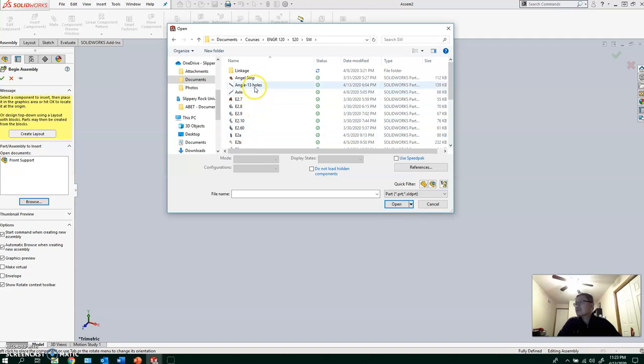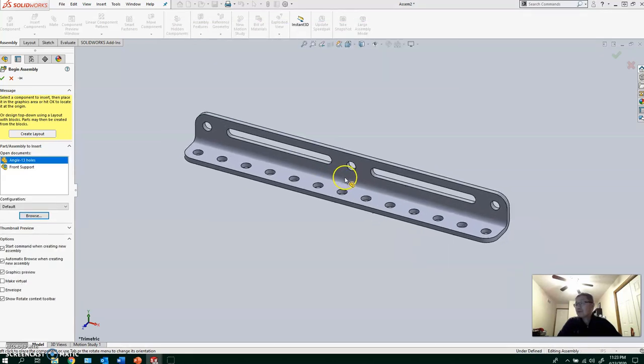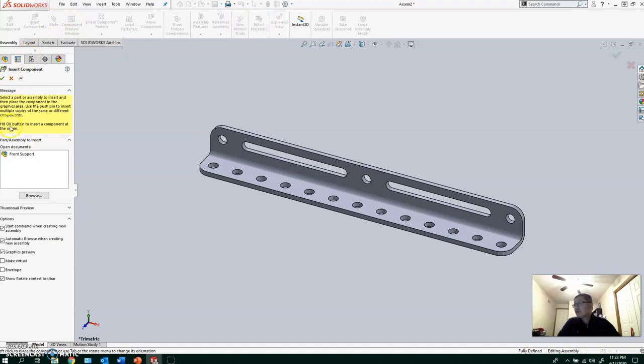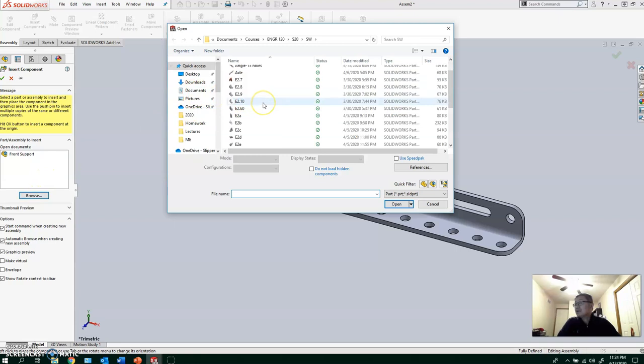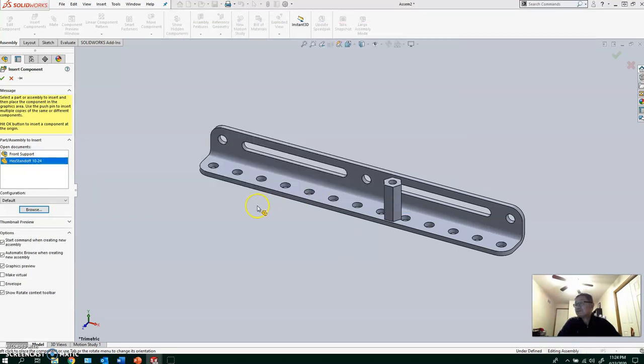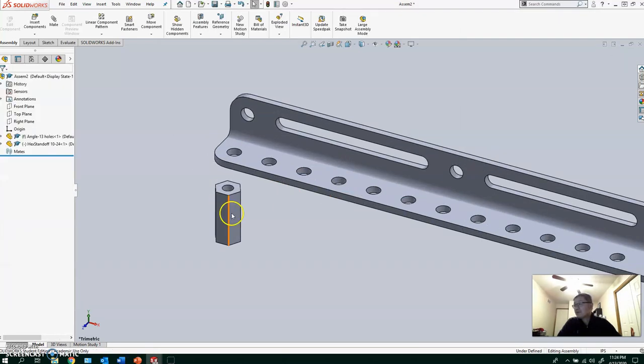Let's click this angle setting hole. Okay, this part, put it here somewhere. Now we're going to insert a component. I'm going to browse to the hex standoff 1024. We're going to put it here somewhere.